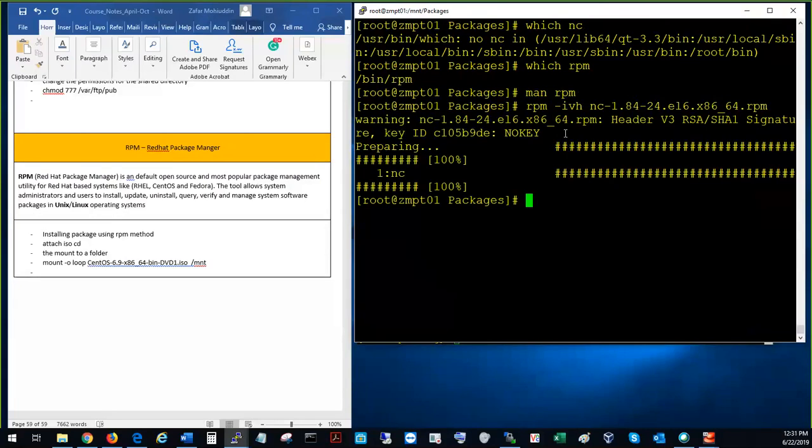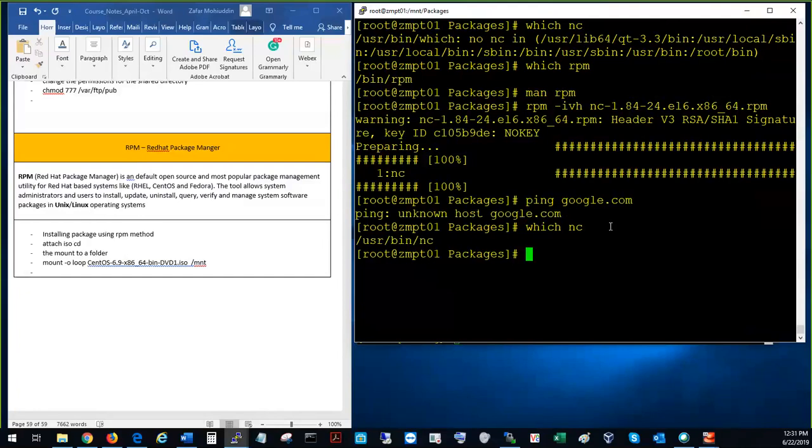Okay, so it went through and it found the package and it installed it. Remember, we are not on internet here. So we are not on internet, but we are still able to install the package locally. Okay, so now if you type which NC, it will give this output here. Basically, when you see an output like this, that means the package is installed.